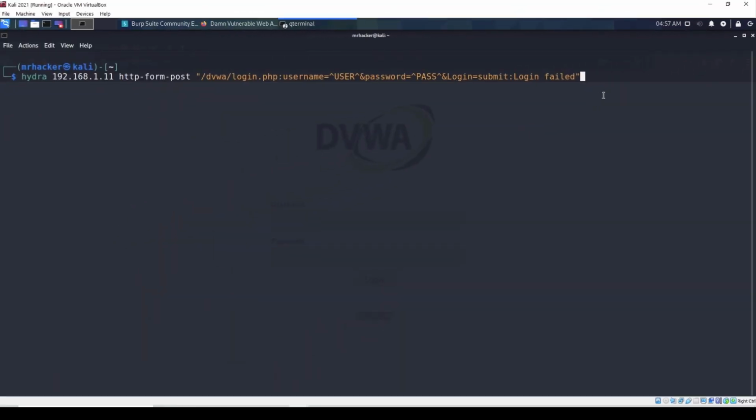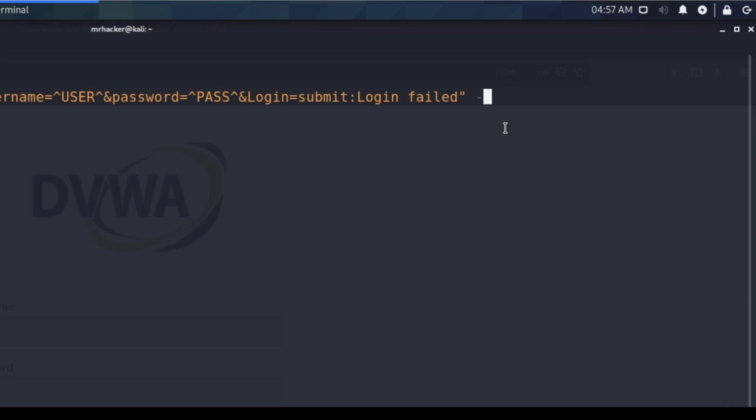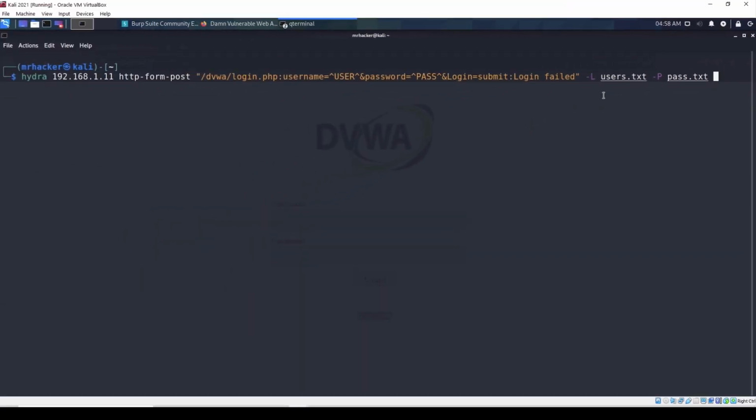This should be enough for Hydra to be able to brute force the page and also determine which credentials are correct and which are not. At the end, all we're left to do is specify capital L for the users list and capital P for the passwords list. And this is our entire command. Let's give it a try.